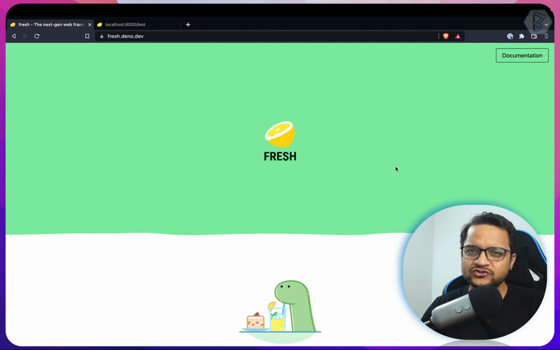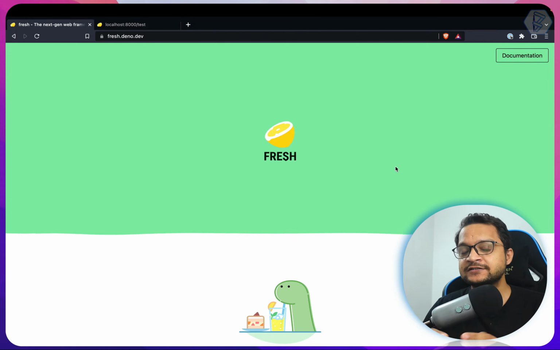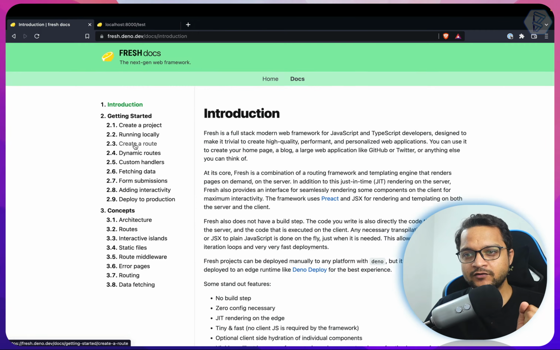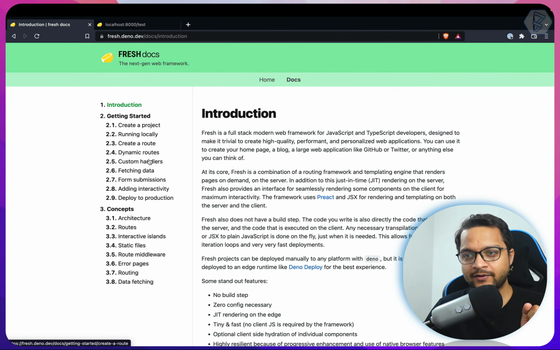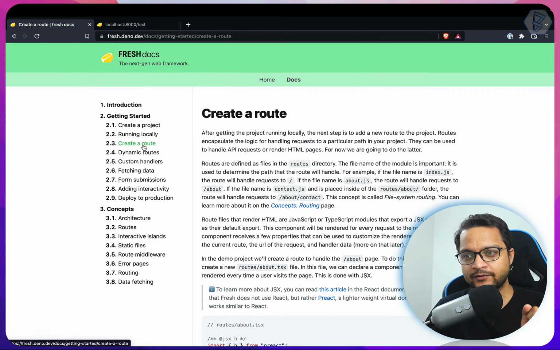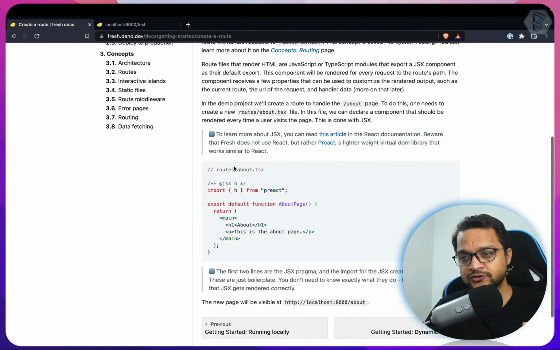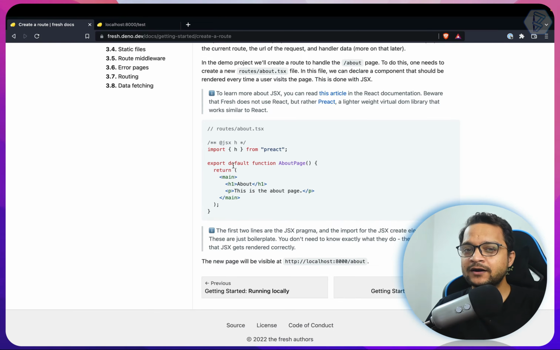You may have this question: from where am I learning all these things, since Fresh is a fresh new framework, and nobody has created any real project with this till now. So I learned everything from the documentation. If I go to the documentation, we have the third one, create a route. Let's click on this, and here we have all the information about creating routes. It has given everything, but let's see how we are going to learn about it.